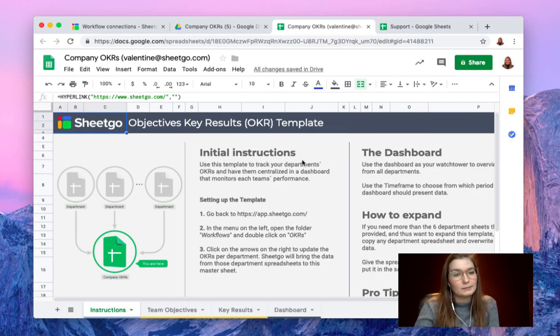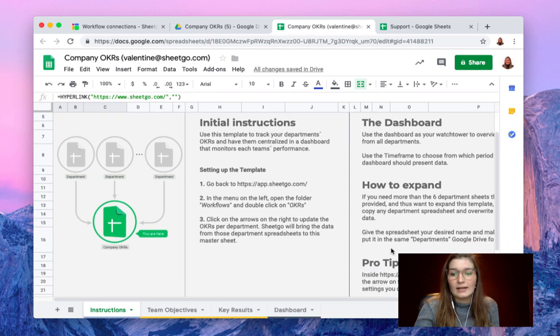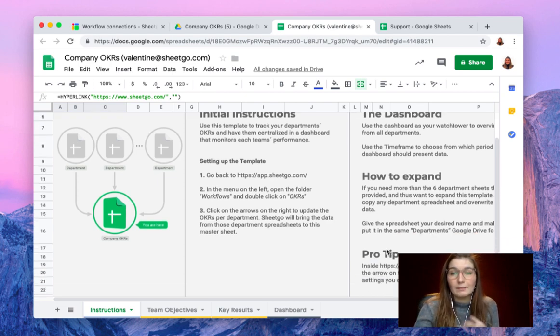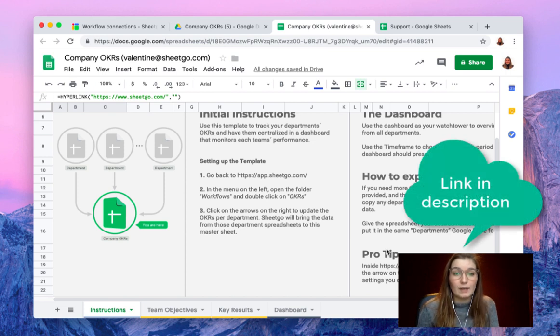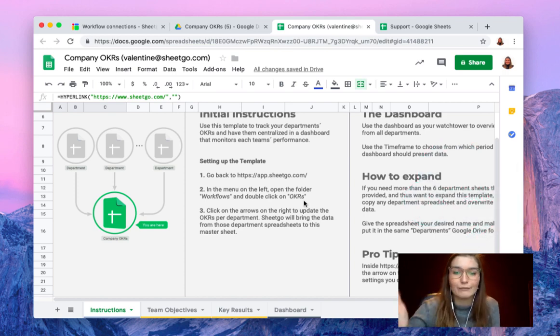So we are now in the master spreadsheet company OKRs, where you also will have some instructions on how to use this template, how to expand, and a tip in order to have some automatic connections. For example, if you want to expand this template with your sales information, and if you want to have this automatically updated, it's our premium feature, of course, of SheetGo. You can simply go to our SheetGo community as well to have your personal requests and questions there. I will put the link to that community in this description, so don't hesitate to contact us, of course.